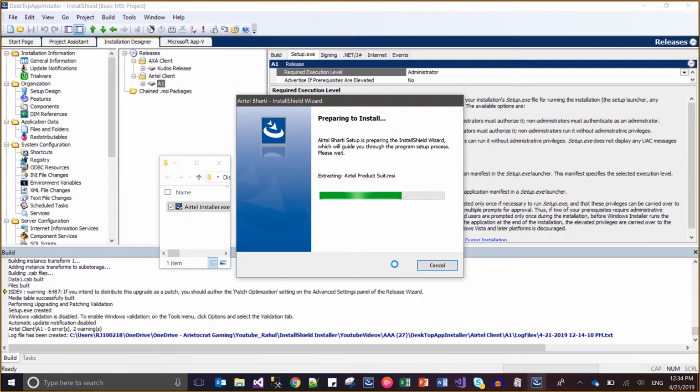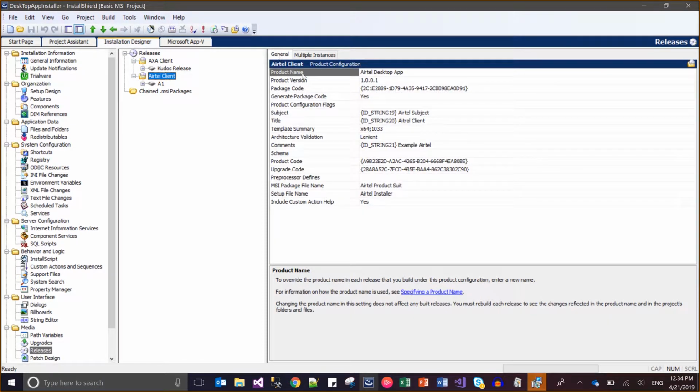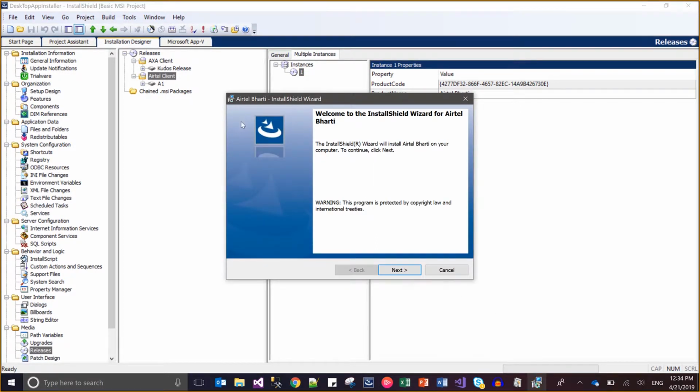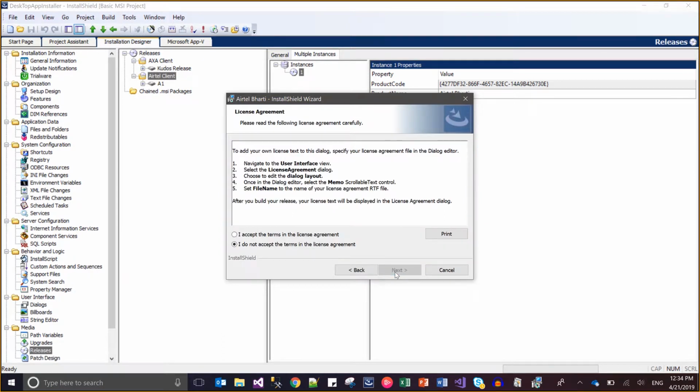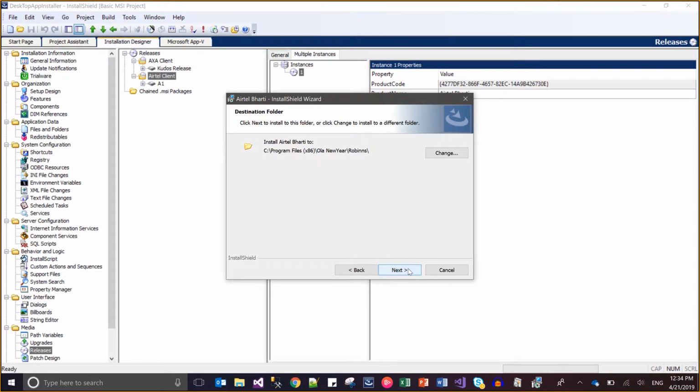Now, if you have observed lastly, for the same client I have a product name like Airtel desktop app, and for the instance the product code is Airtel Bharti. And if I talk about this installer, then I have a name Airtel Bharti. So this means this is instance 1, right? I will just go to the next. So that means I can configure more than one property here for each of the instances. I will go next, next, next, and install it.